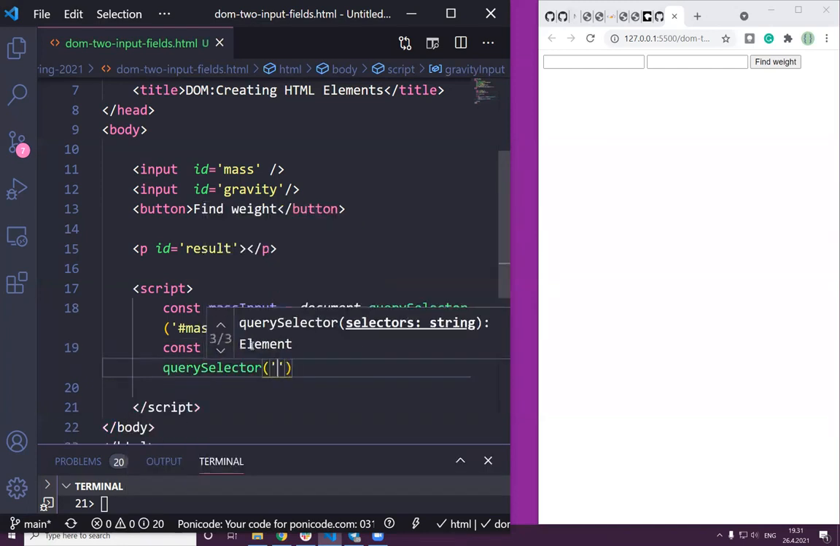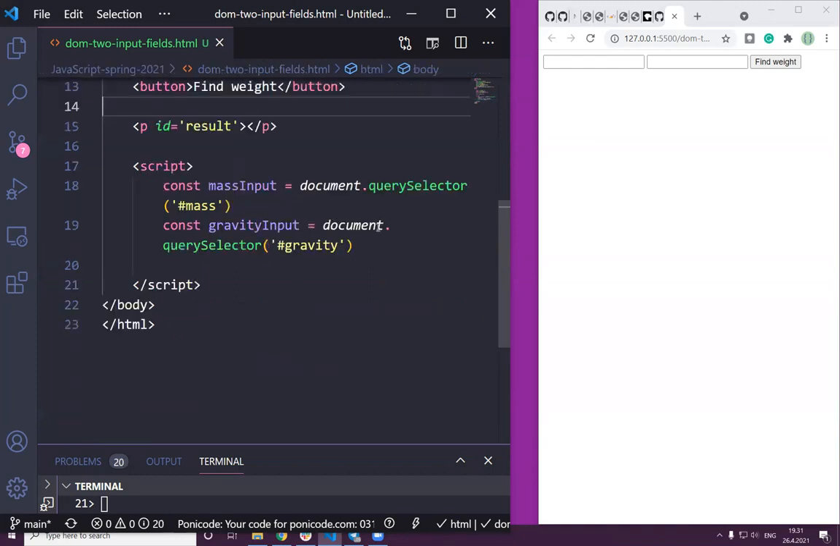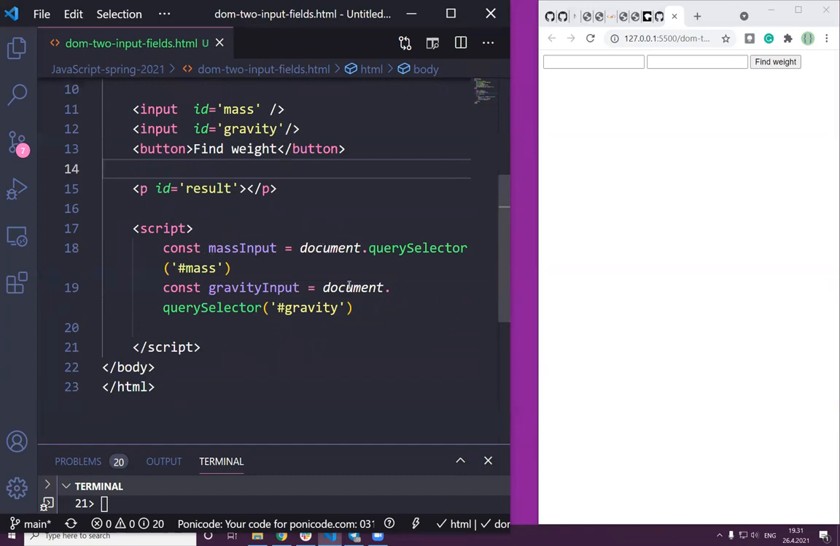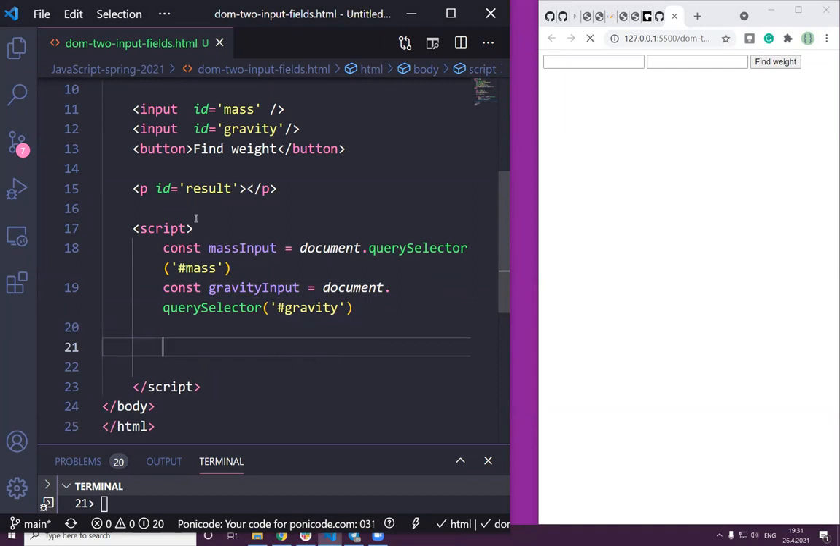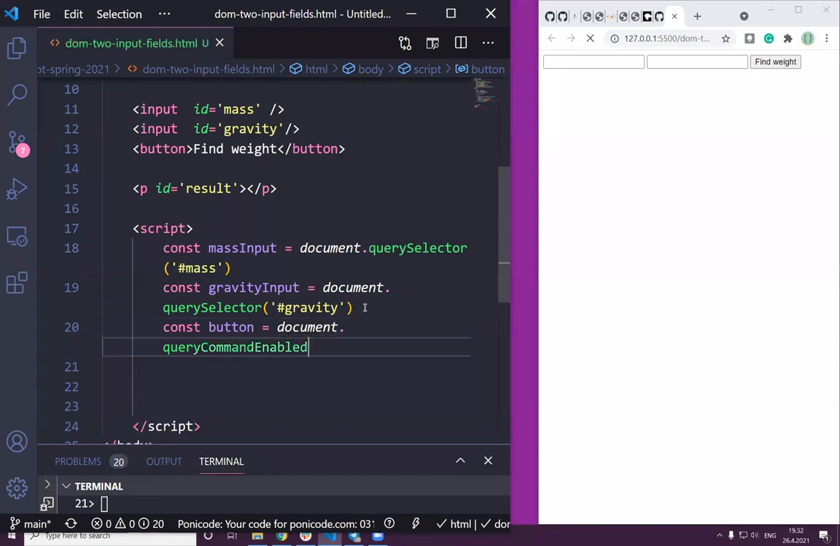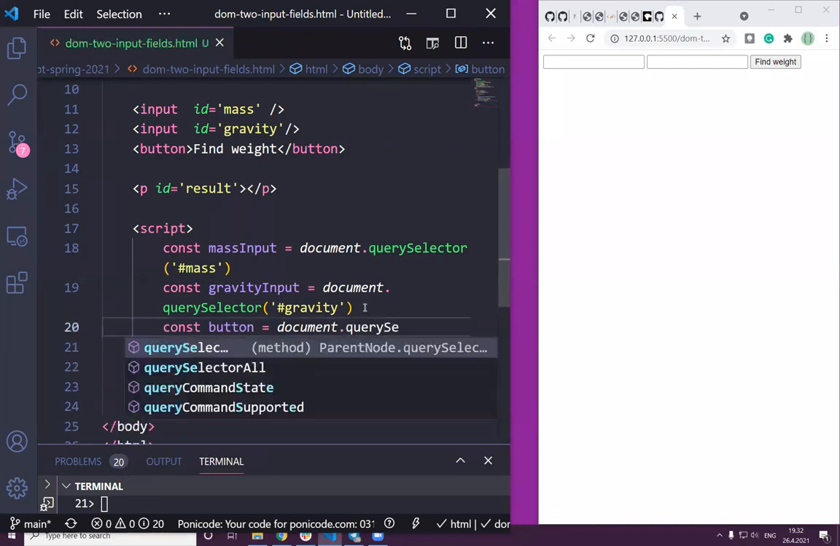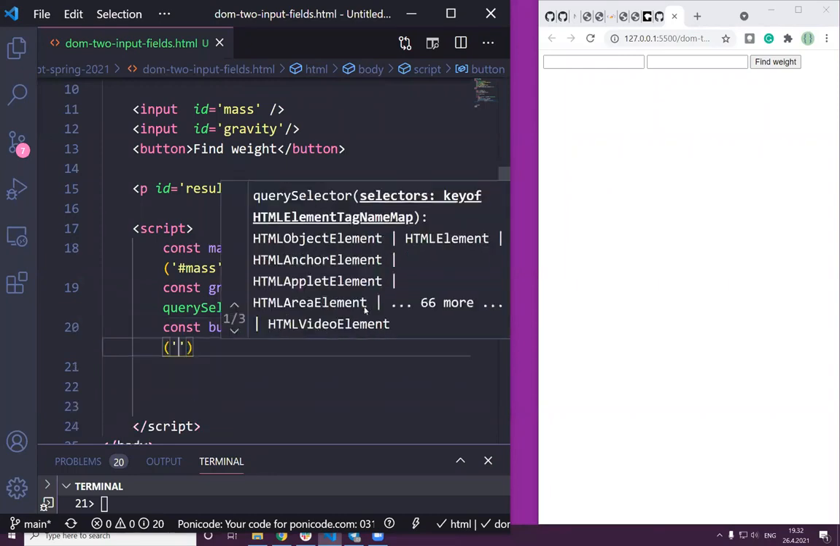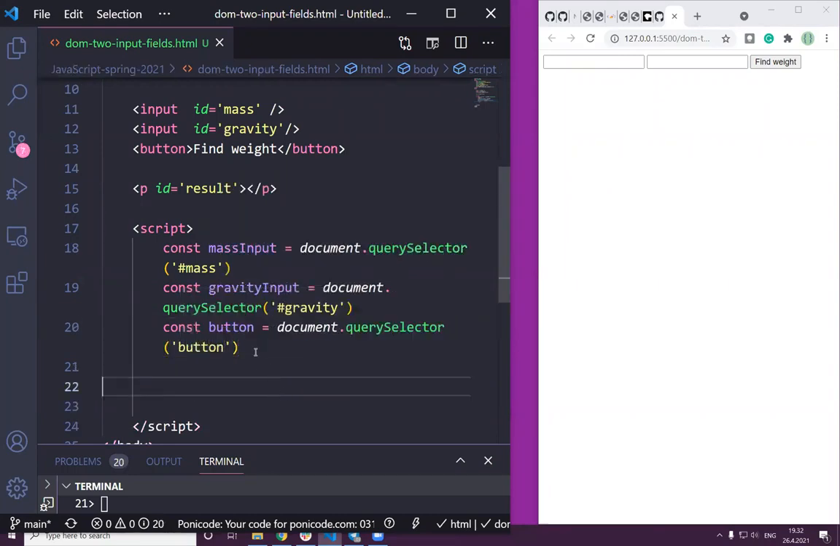And then you just do the same, gravity. Yeah. So now you can get the value by writing gravity input.value, but when this is clicked, we have to attach an event listener to this. Then const button, that document query selector. Selector. And we have just one button, so we just select it by tag name.